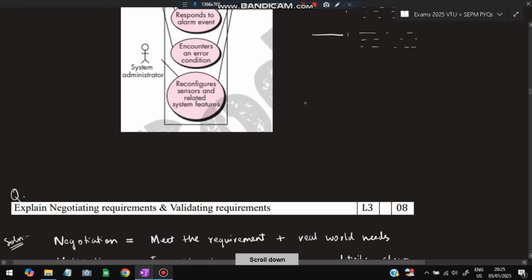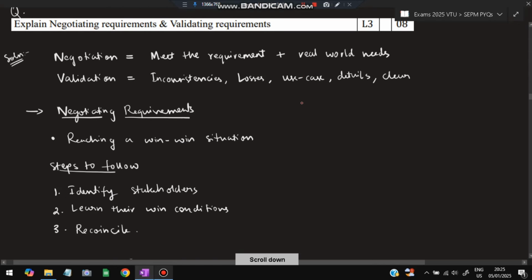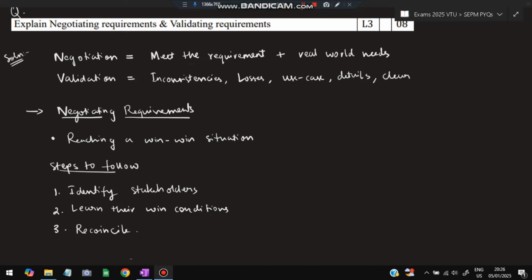Cool. Moving on to the next question: explain negotiating requirements and validating requirements. Before that, understand what is negotiation. Negotiation means meeting the requirements and real world needs. And validation means checking inconsistencies, omissions, use cases, details. So in negotiation, what all do you require? You require a win-win situation.